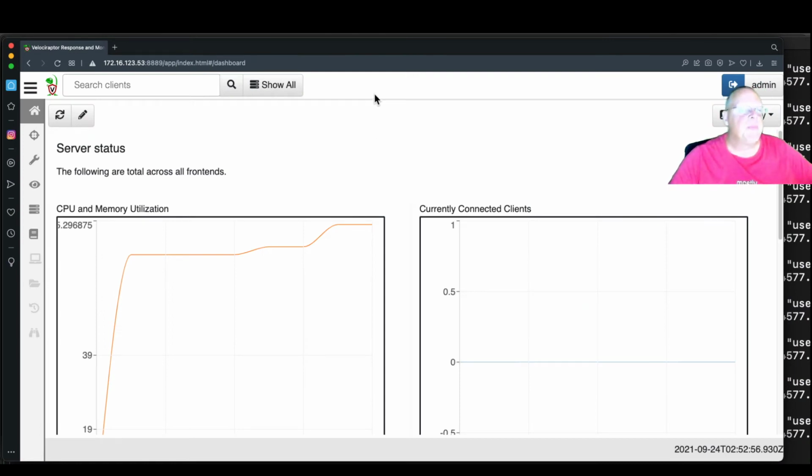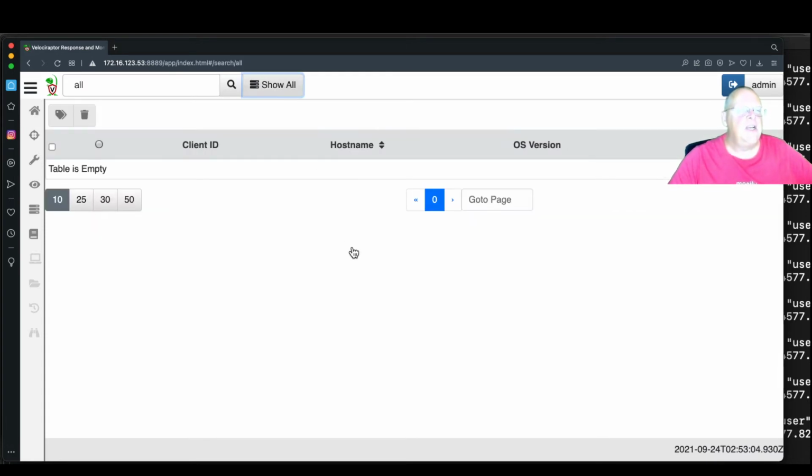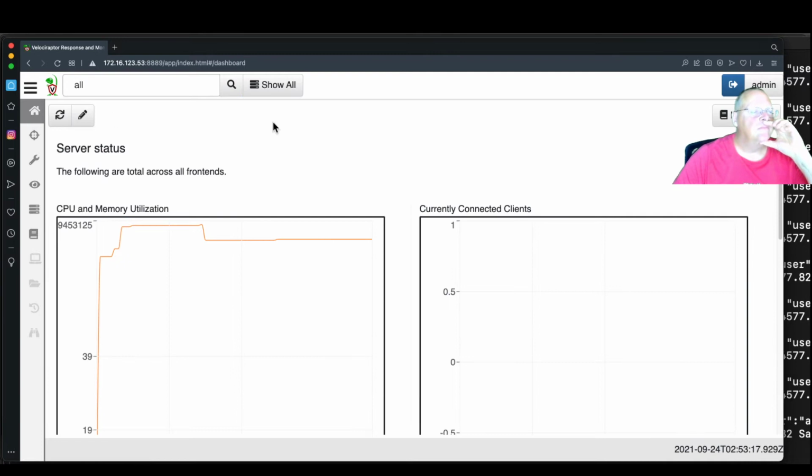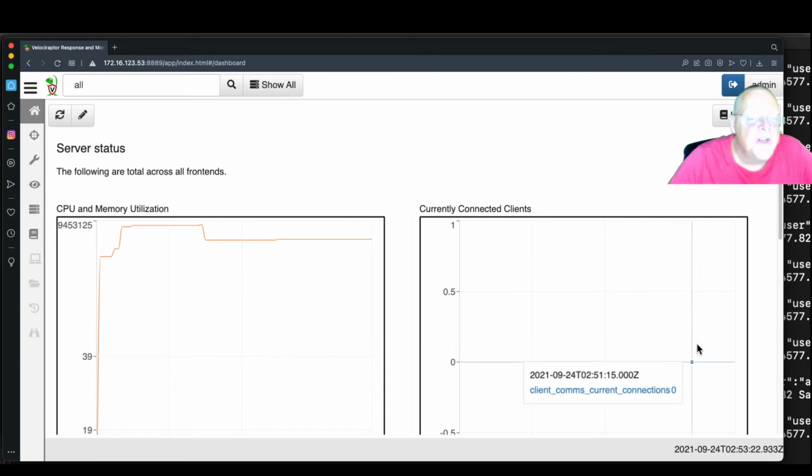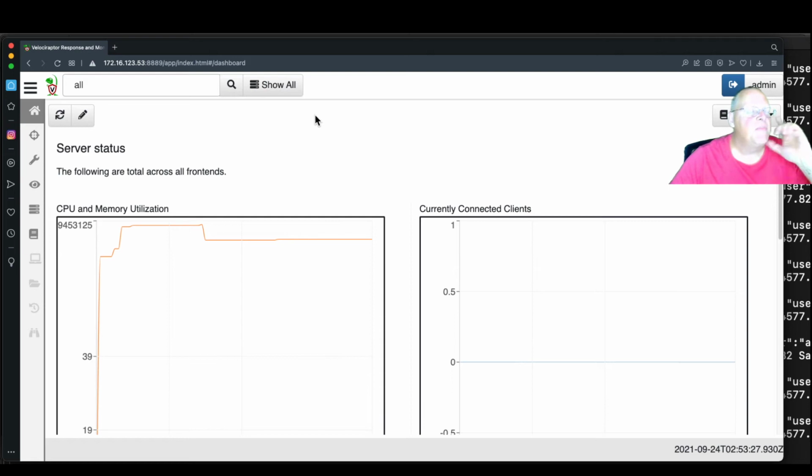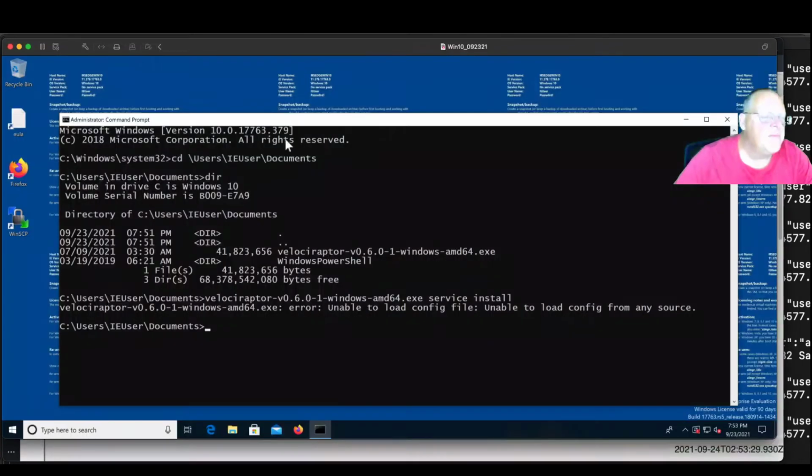So here, this thing doesn't yet show the client, but if I click Show All, it also doesn't show the client. So that's not good. All right. Wait. Now this went up to 1, didn't it? No, it's still at 0. Okay, looks like something is wrong. All right. Oh, error, unable to load. Okay, neat.